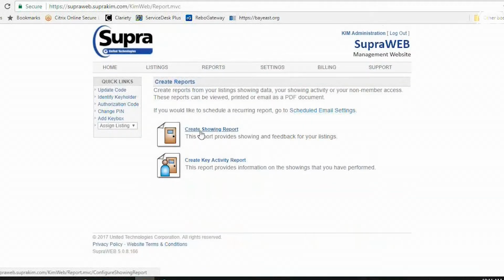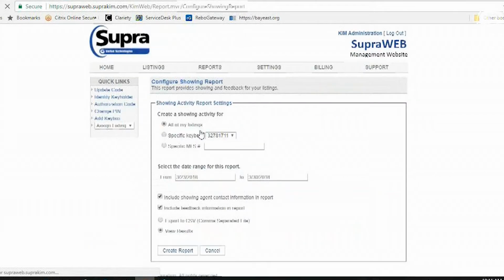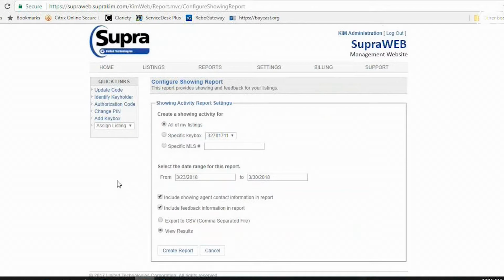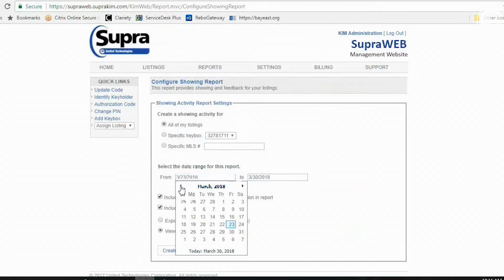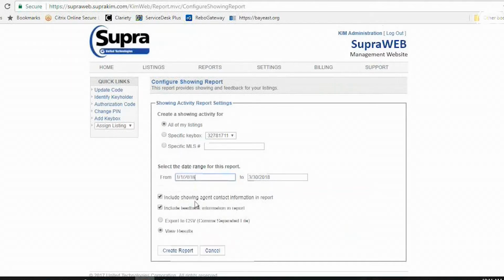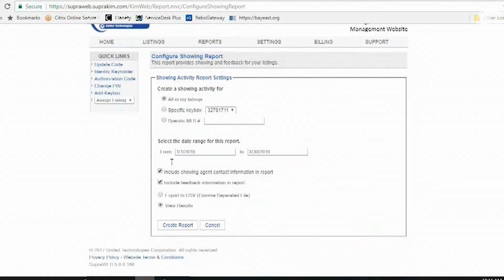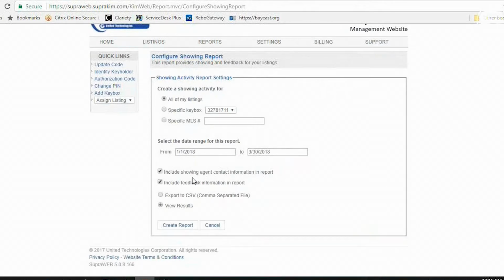The top create showing report. Okay. So here you can create a showing report for either all of your listings or you can specify a lockbox or MLS number. You can select the date range. There are some additional options at the bottom. Include showing agent contact information and report. Include feedback information and report. So you can view the results.